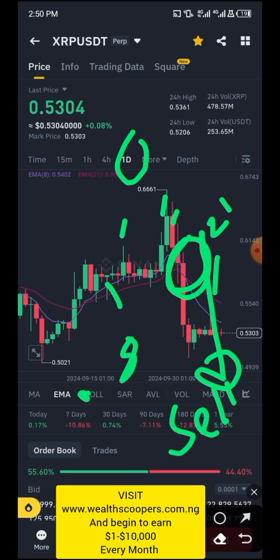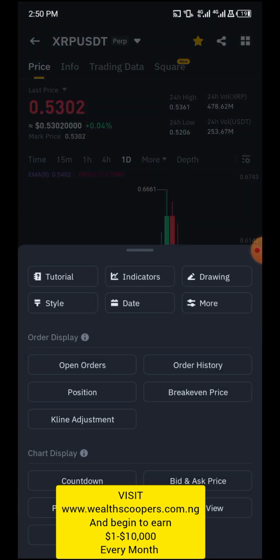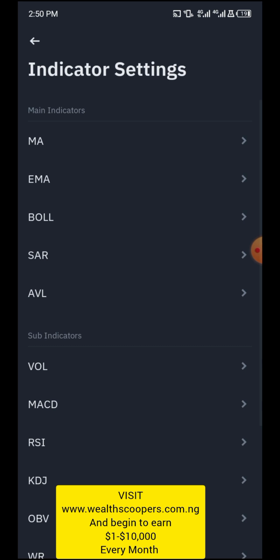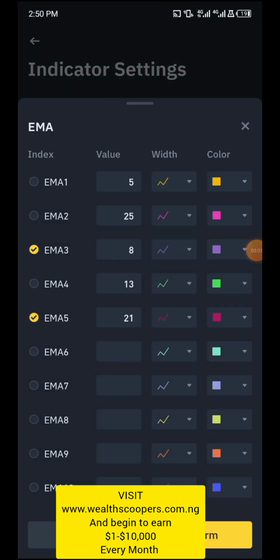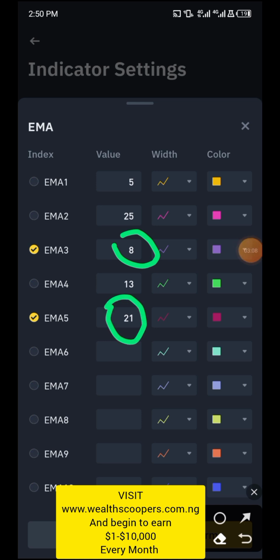But we don't just sell anyhow. Before we can sell, we need to set these indicators on our chart. So we'll come over to the setting segment, and over here, all we have to do is click on indicators. So once we click on indicators, we select the EMA, that is the exponential moving average. So once we select the exponential moving average, we'll select our EMA8 and the EMA21. Make sure you select your preferred colors also, and then you click confirm.